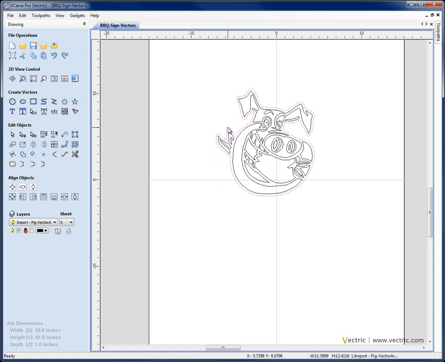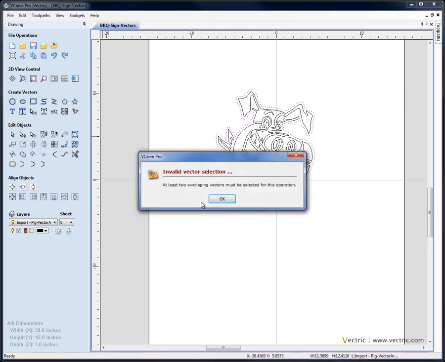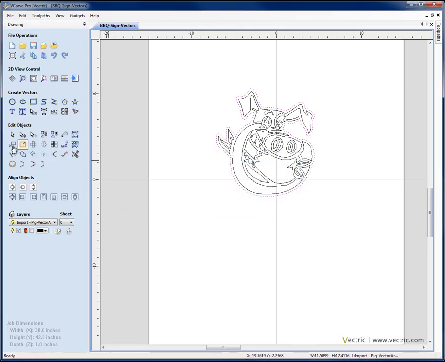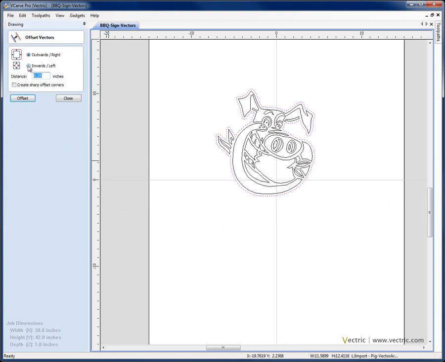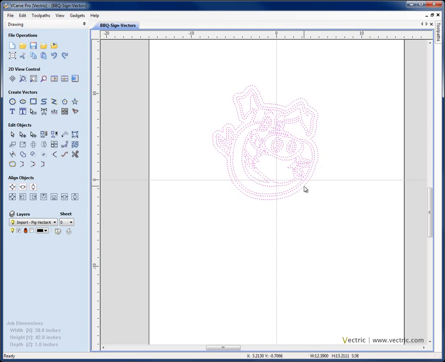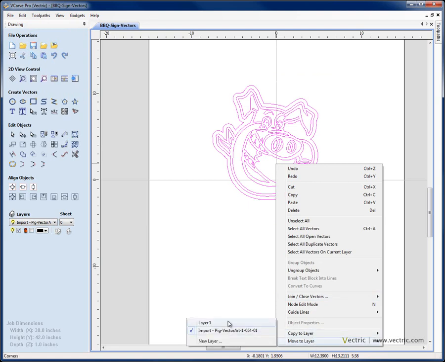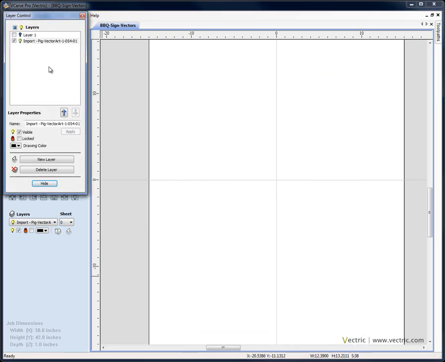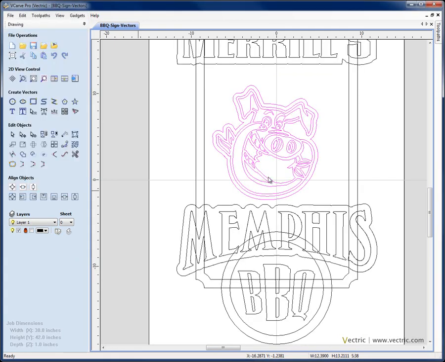I'm going to take the outer vector for this. I'm going to just click the wrong icon there. I'm going to offset that outwards by 0.4, offset, close, delete the inner vector that we created there, grab all this, and hit Control G to group it. I'm going to right mouse click, move that onto layer 1, come to the layer manager, and delete the import layer. Come back to layer 1 here, hide that.